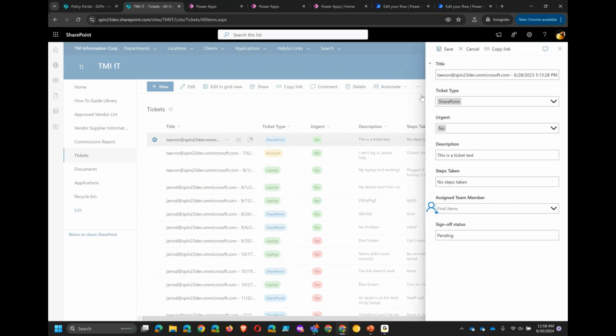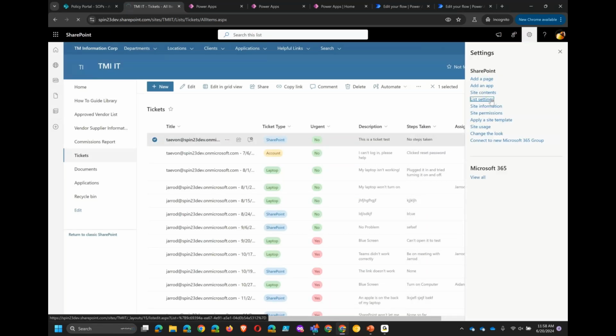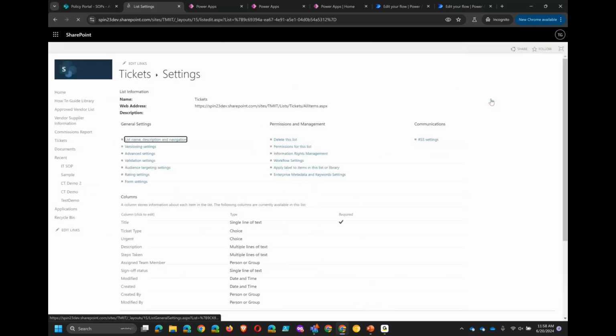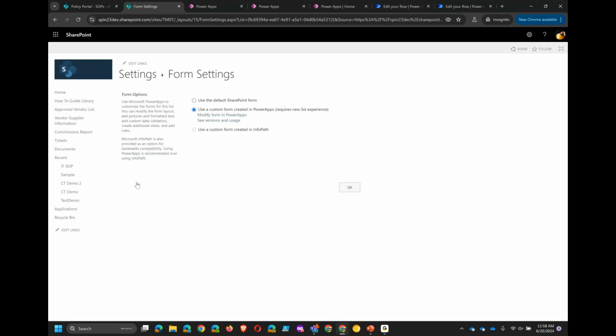Awesome. Can we take a look at the list settings so I can show my admins here how to go ahead and undo what's been done? We sure can. So over here in list settings, if you go to this general settings and look at the bottom option, right, we have form settings. So I'll just click on that for us. And here you'll find that not only can we change back to the default SharePoint form by just clicking this button up here at the top, but we can actually get into modify that form from here or see past versions of that customized Power Apps form, all from this one place.